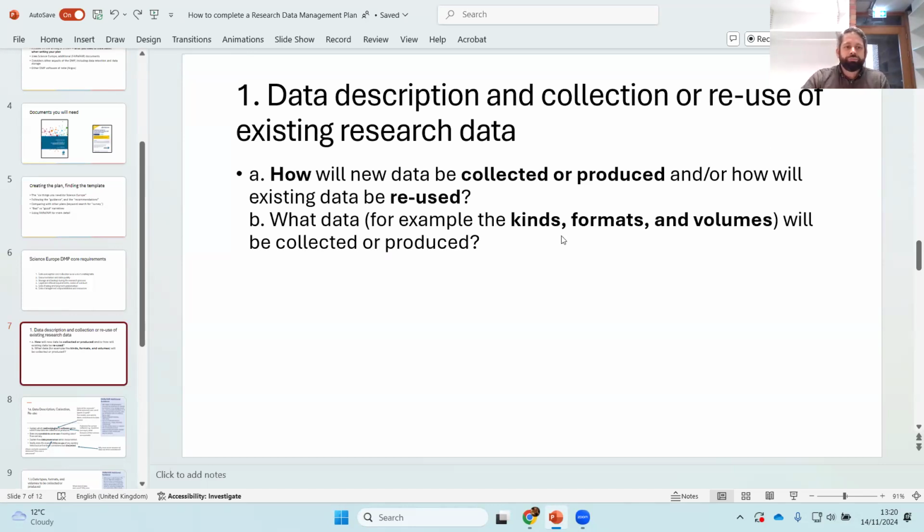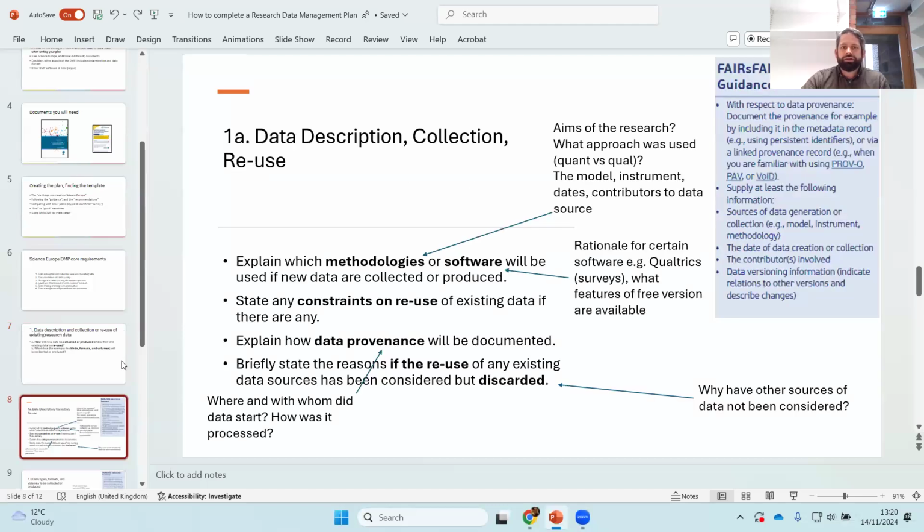So taken together, looking at the very first guideline that's there, it asks about data description, collection, and reuse. On the left-hand side here, it asks us about methodologies, and it asks us about software. Are you going to be using Qualtrics for surveys, for example? Stating any constraints on reuse of existing data. How is data provenance going to be documented? So we're looking at where and with whom did the data start, and then how is it processed?